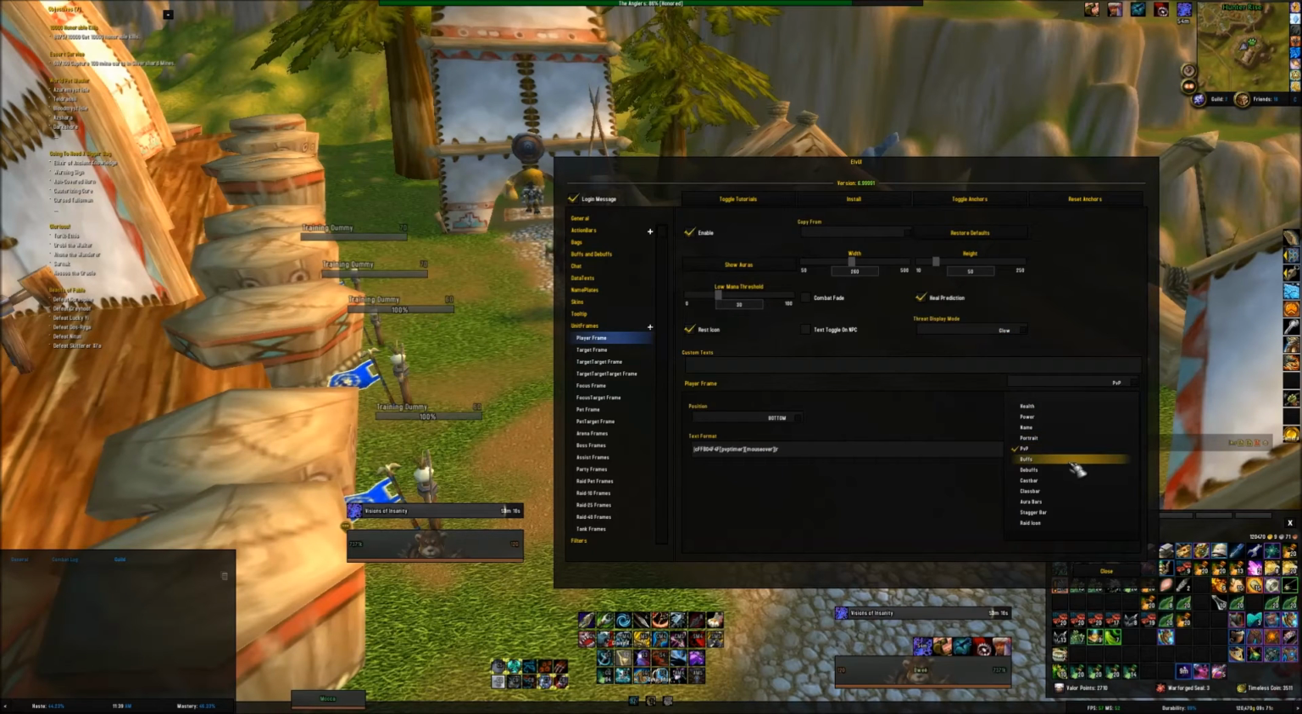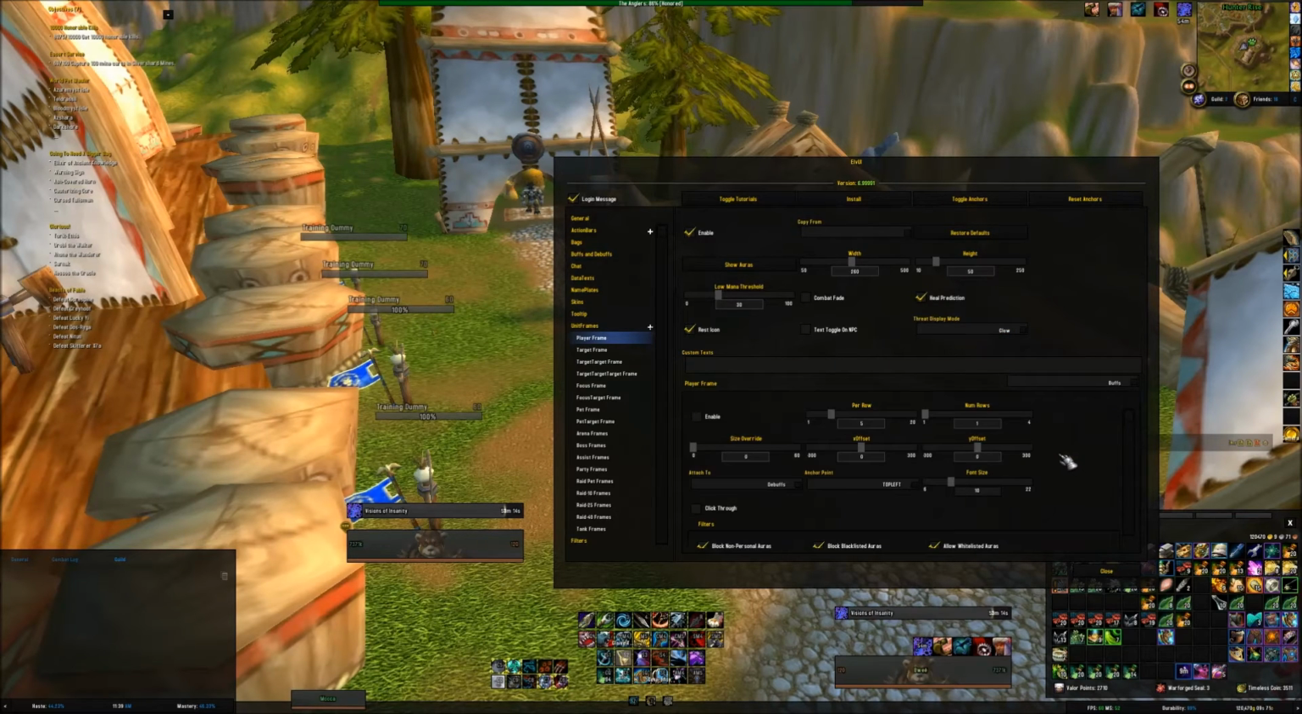PvP, I don't PvP, so no thanks. Buffs, these are just these little things that I have on my target, but I don't like them on my player because I have aura bars for that. Debuffs I think I have enabled. Yeah, I have them enabled, which they just appear in between my player frame and my aura bar.